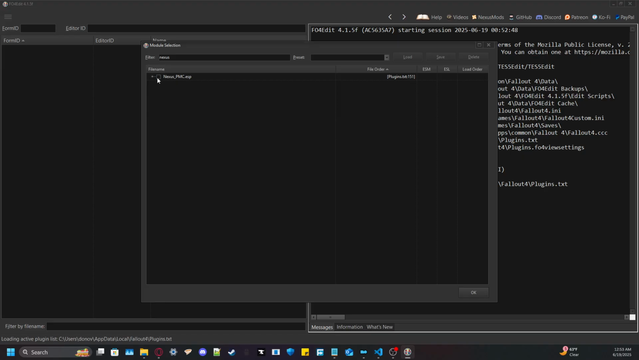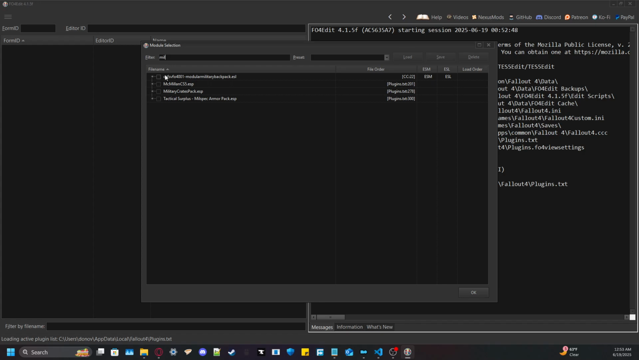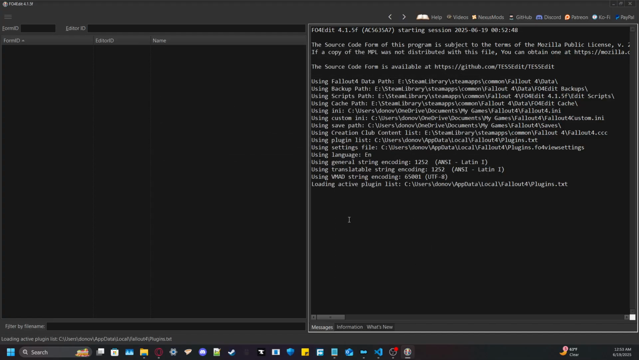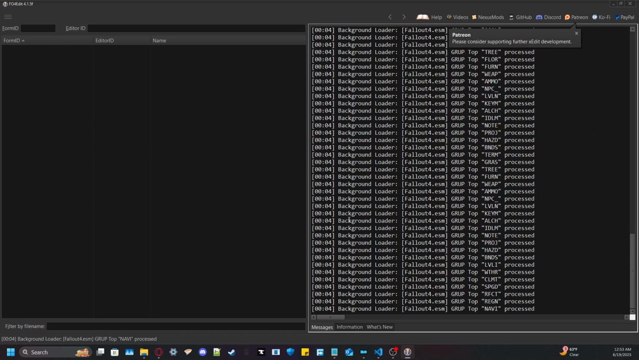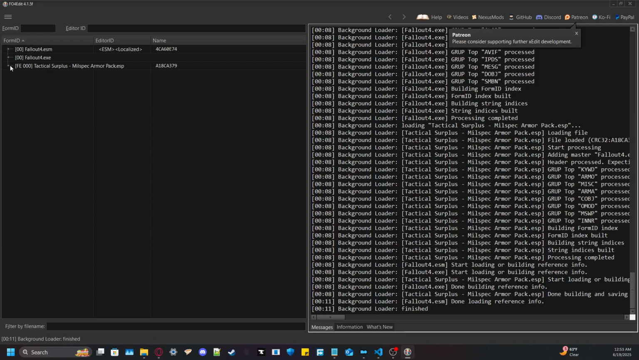Actually, that's not a good idea. In this example, we will be using, what was it? I'll be using Tactical Surplus Mil-Spec Armor Pack. Now what you're going to do is load that. You don't need to load anything else, just the outfit mod that you're going to be editing. Depending on how many outfit mods you load, this process will take forever. Since I'm just loading one, bam.